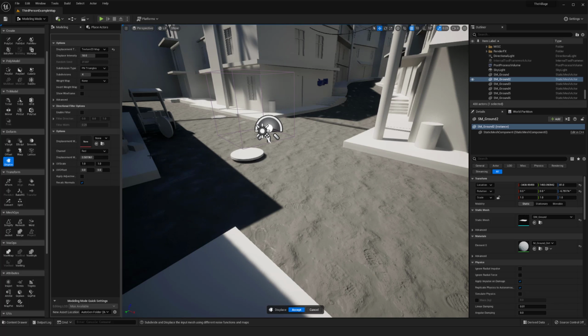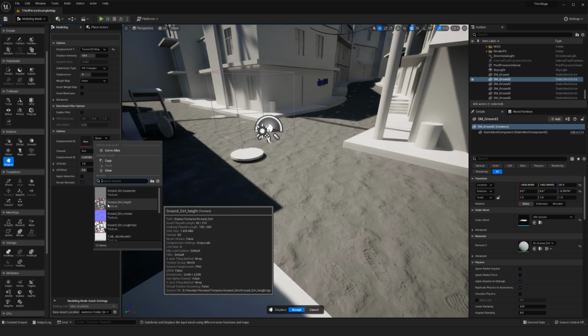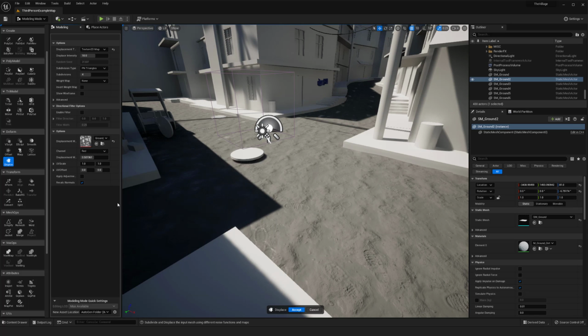So I'm going to click that there, and now it's going to ask for a displacement map. And this is where we can actually plug in our height map that we were using previously for tessellation. So I can find ground dirt height, and that is now plugged in.